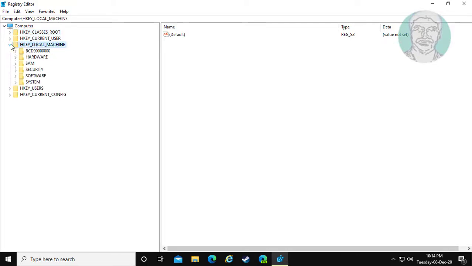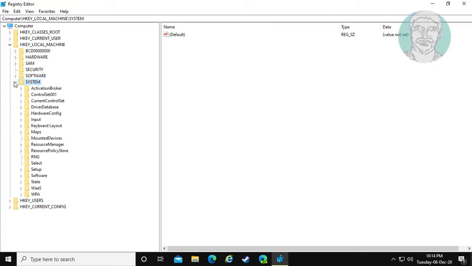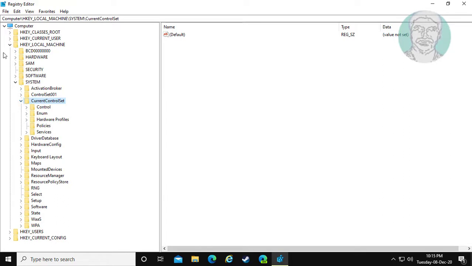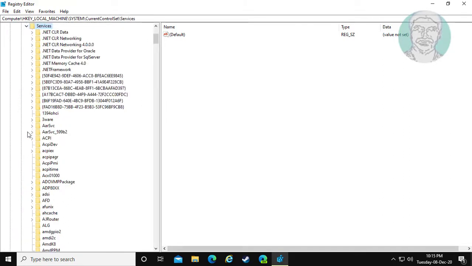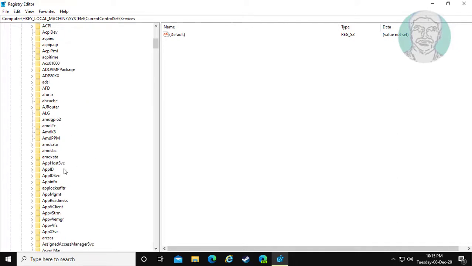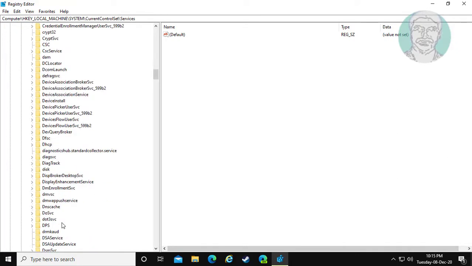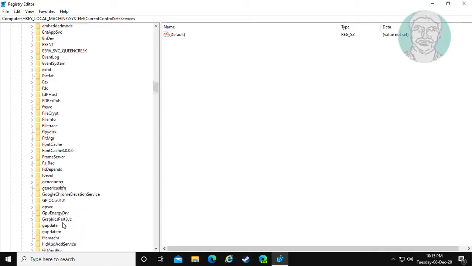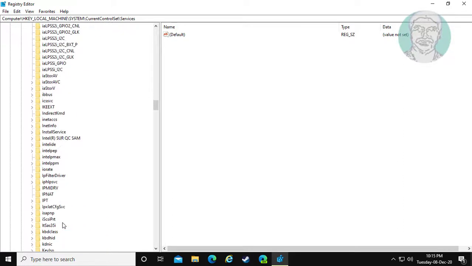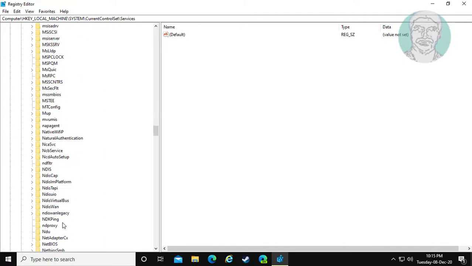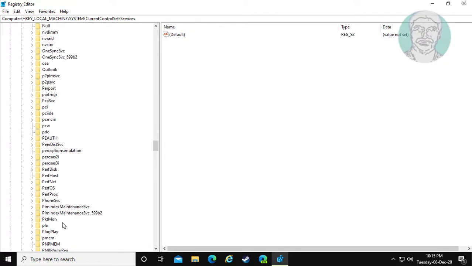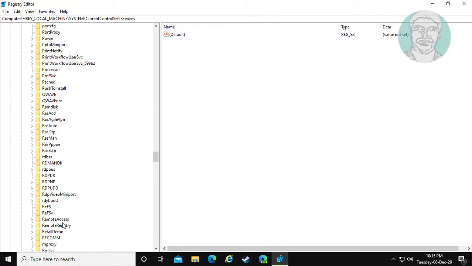Click and expand HKEY_LOCAL_MACHINE. Click and expand System. Click and expand CurrentControlSet. Click and expand Services. Click RasMan.